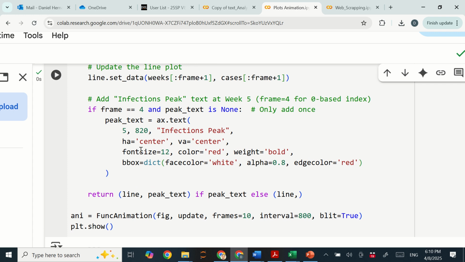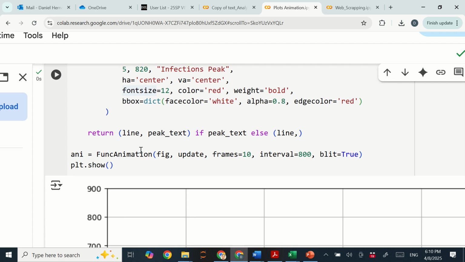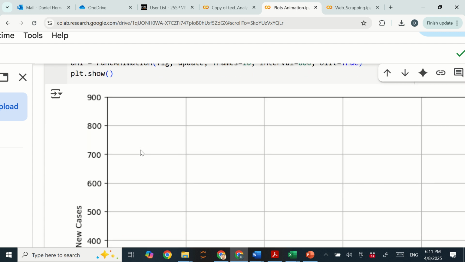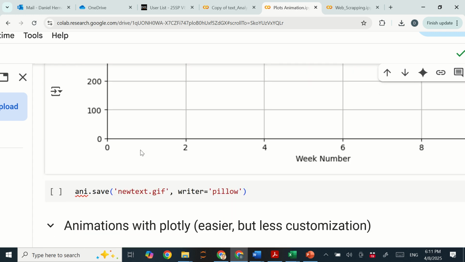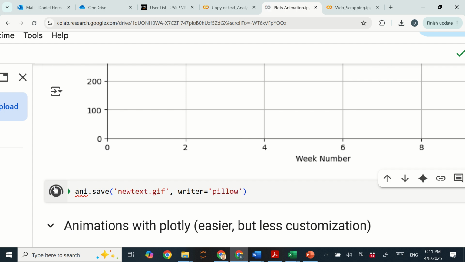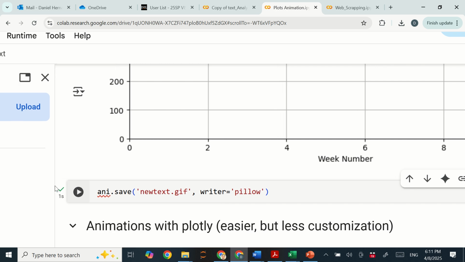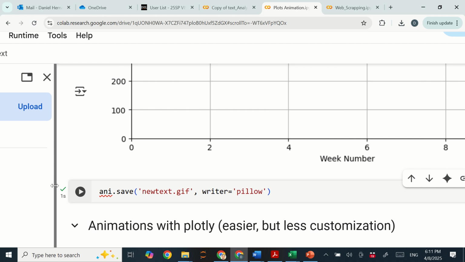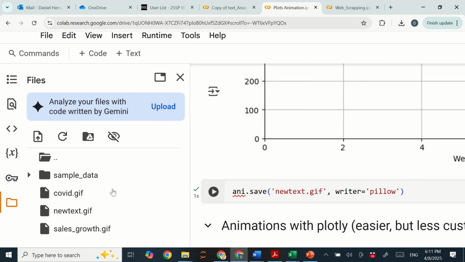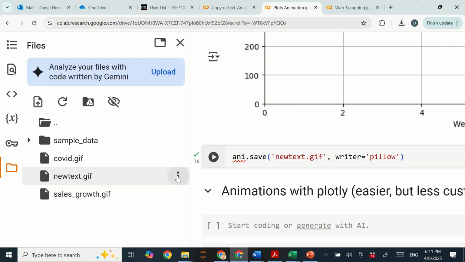So these are the nice things that you can add to your plot or to your animation to make it very specific to your needs. And of course, in here, my advice is to use generative AI, to tweak a little bit more and to expand the changes that you can do to your animation. All right. So let's visualize the new one, the new text.gif.